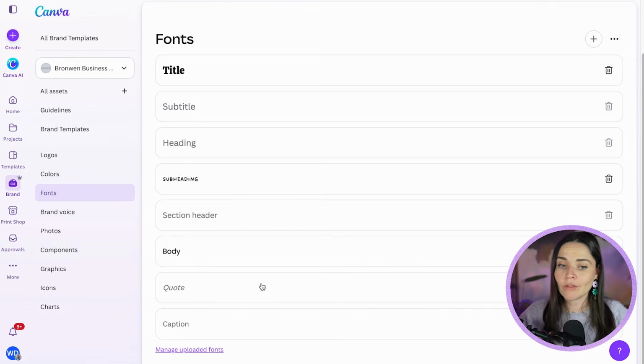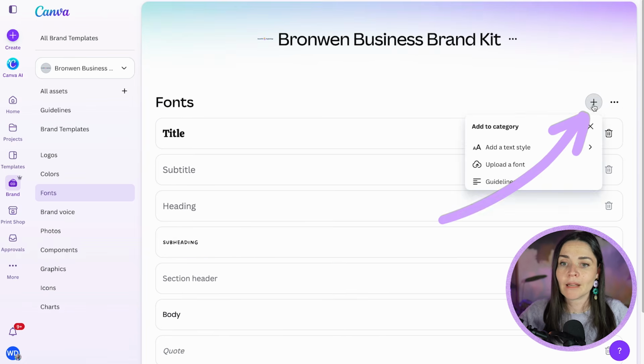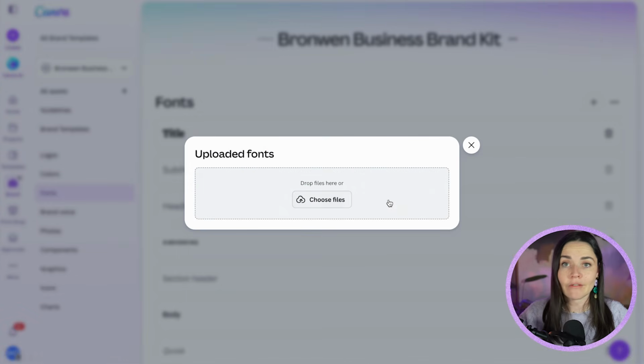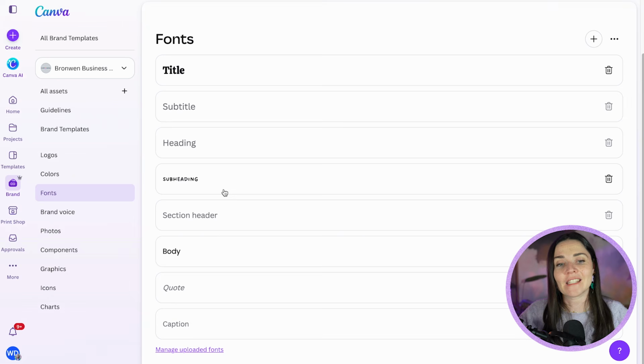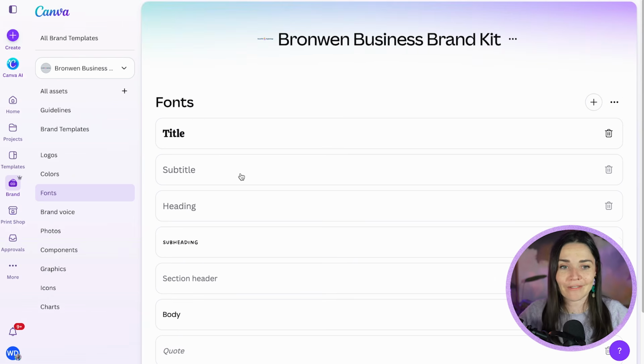If I needed to upload a font, I could just go to this plus button and I could press upload a font. So if you have purchased a font and you have the font file for it, you can just press that plus button and load it in here. It'll usually be an OTF or a TTF file. Then it can be something that you add into these font sections as well. But I'm just going to stop there because I don't want to overwhelm myself with too many different examples.